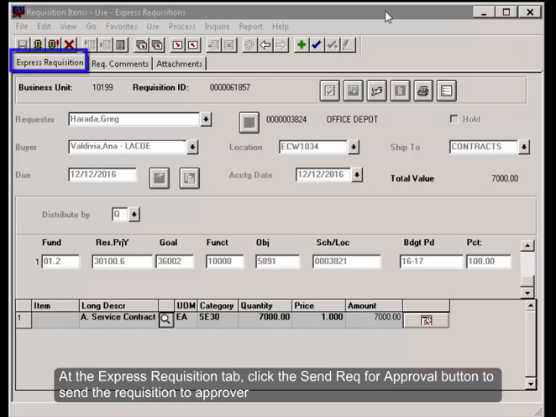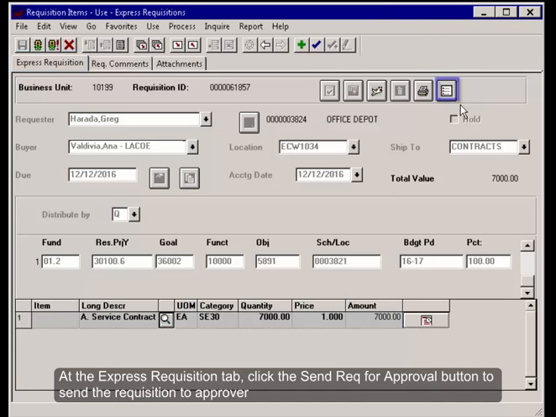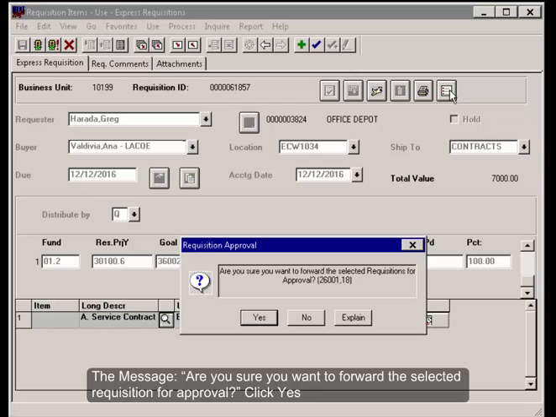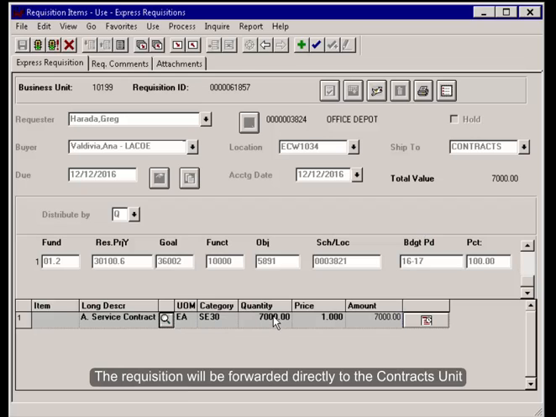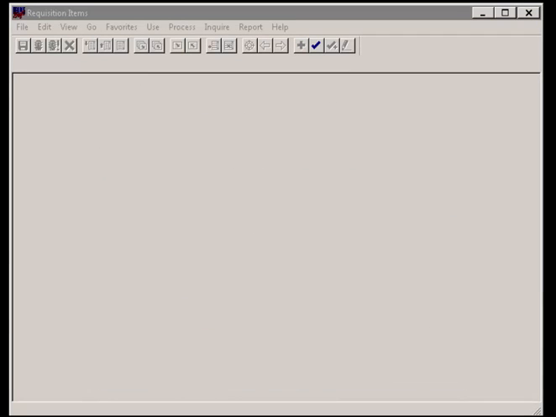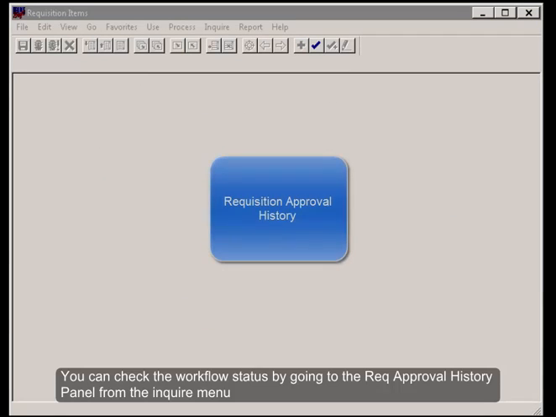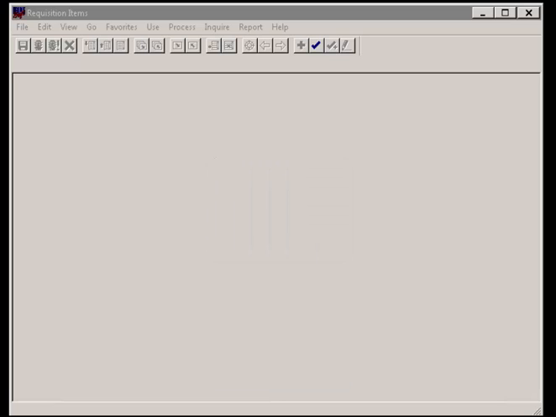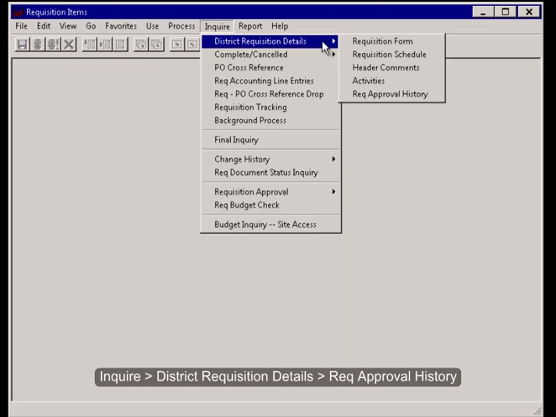At the Express Requisition tab, click the Send Req for Approval button to send the requisition to the approver. The message, "Are you sure you want to forward the selected requisition for approval?" Click Yes. The requisition will be forwarded directly to the Contracts unit. You can check the workflow status by going to the Req Approval History panel from the Inquire menu. Here's the navigation: Inquire, District Requisition Details, Req Approval History.